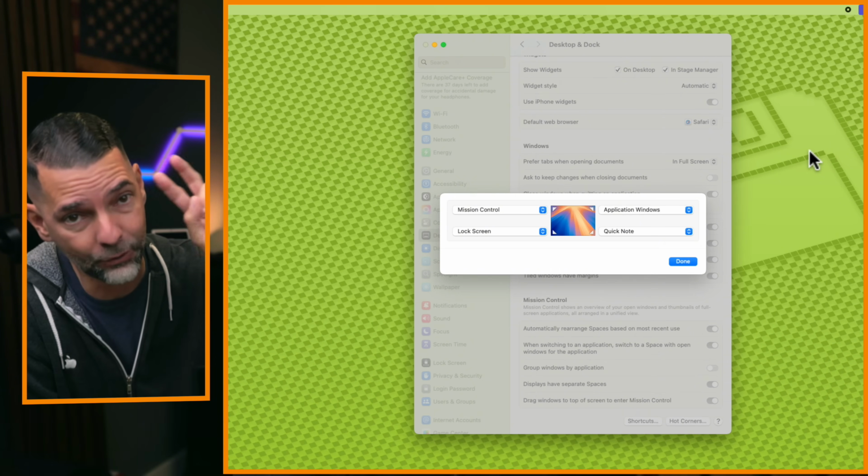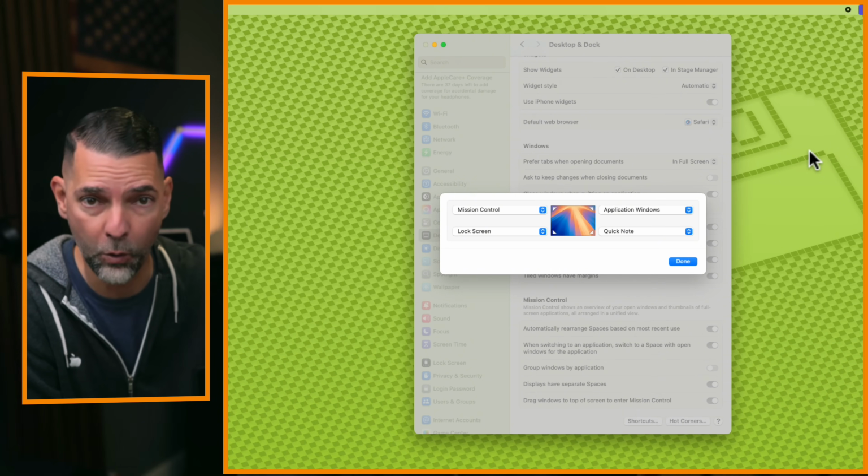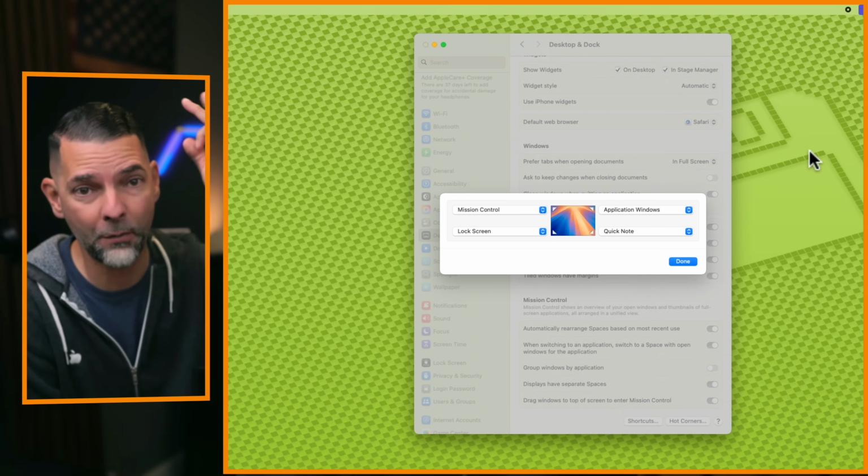So that's a very powerful tip number two. Did you know about hot corners? Go check it out. Let's jump into tip number three.